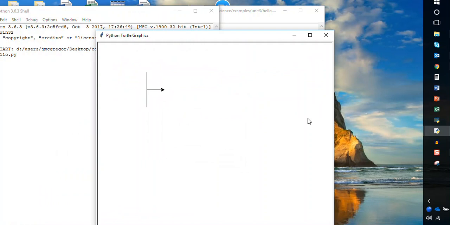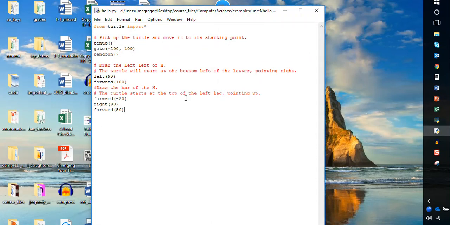Now, what do I need to do? I need the right leg of the H. I'm thinking about how I'm going to make this happen. I think I'm going to have him start from there, and turn 90 degrees to the left and start the top part of this. If he goes up 50, that's going to do this half. And then if he comes backward 100, that'll complete the entire leg. So how are we going to do that? Why don't we put in our comments, let's say that we're going to draw the right leg of the H.